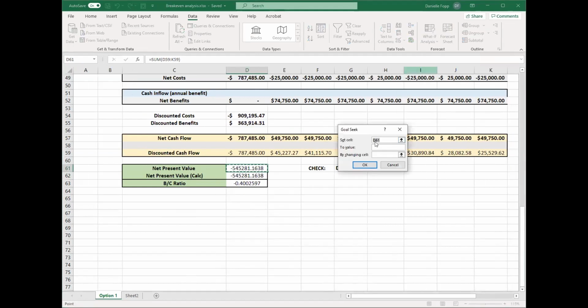Using Goal Seek, we want to set the cell. What cell are we setting? The net present value cell. What cell do we want to set it to? To the value of 0. Why? Because we're having a look at when does the net present value equal 0.